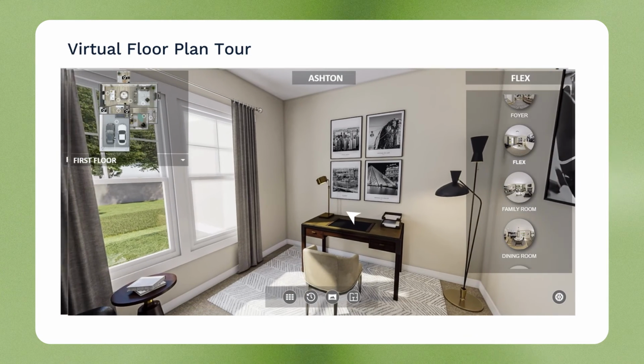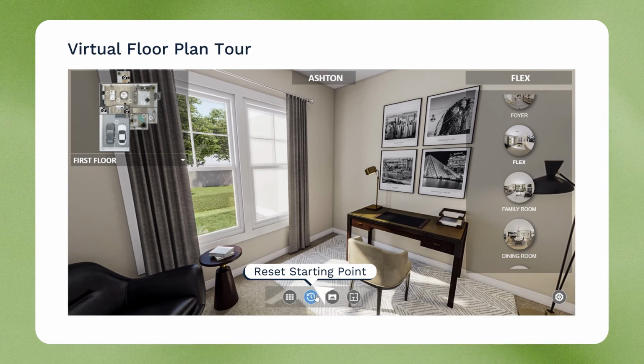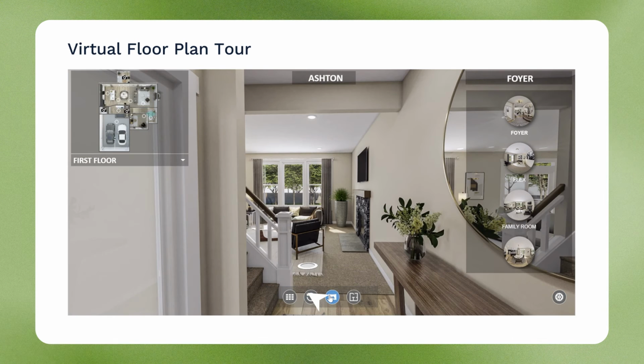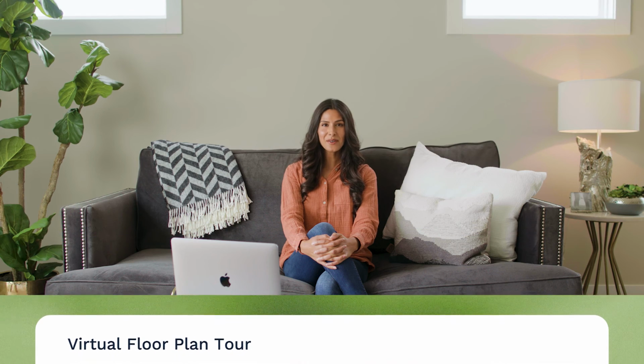If I wanted to return to the starting point of my panorama, the next button instantly reverted back to the beginning. The Gallery button plays through various images of the home. Now, I felt even more secure in the floor plan I wanted.